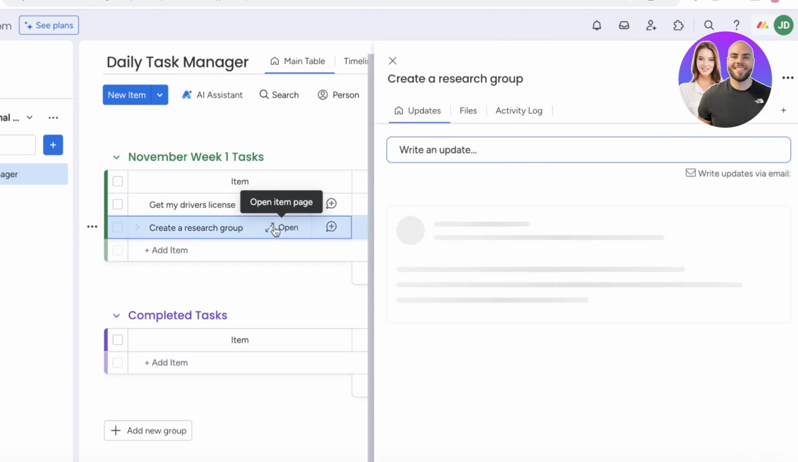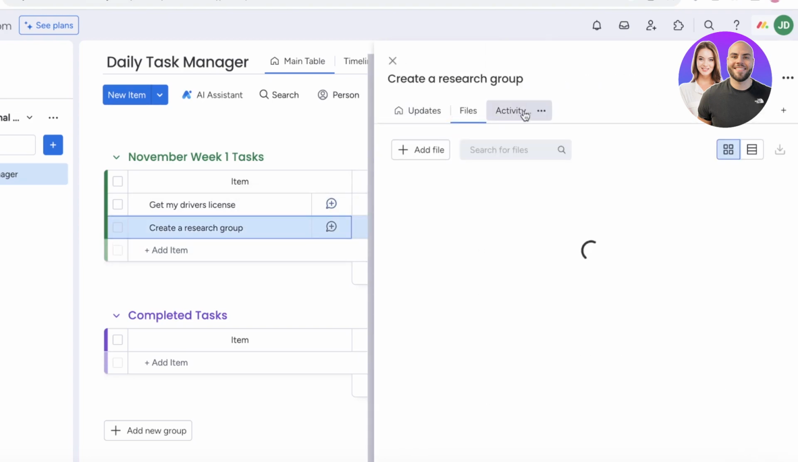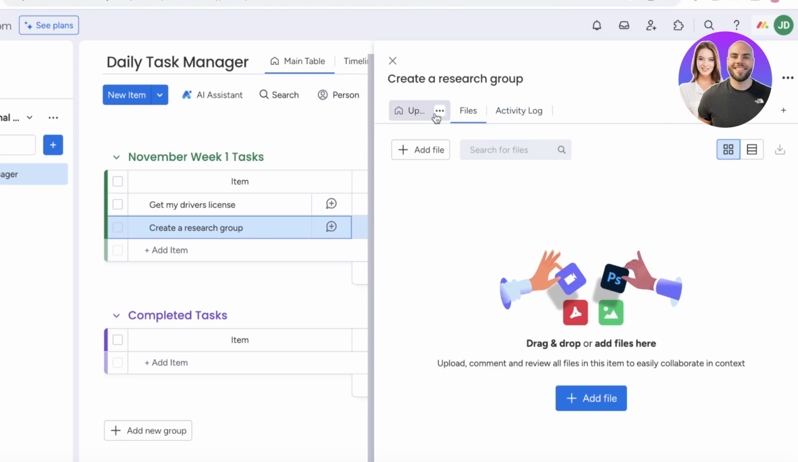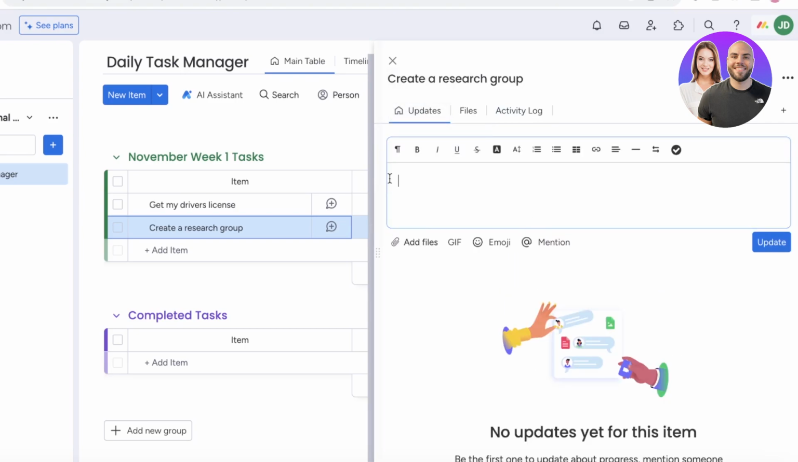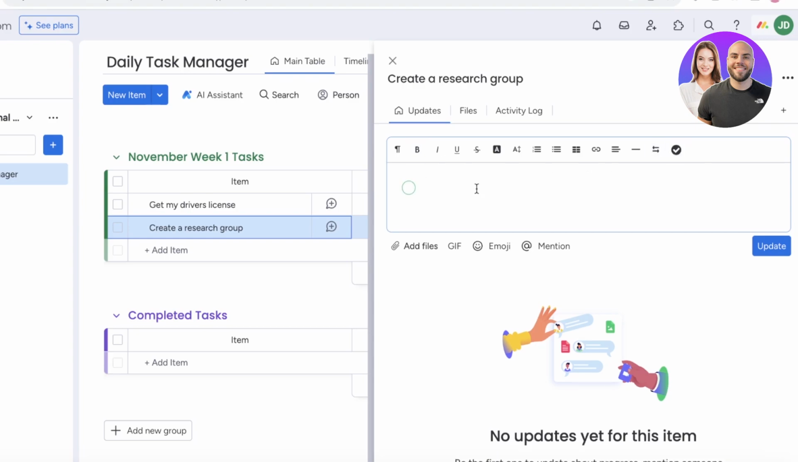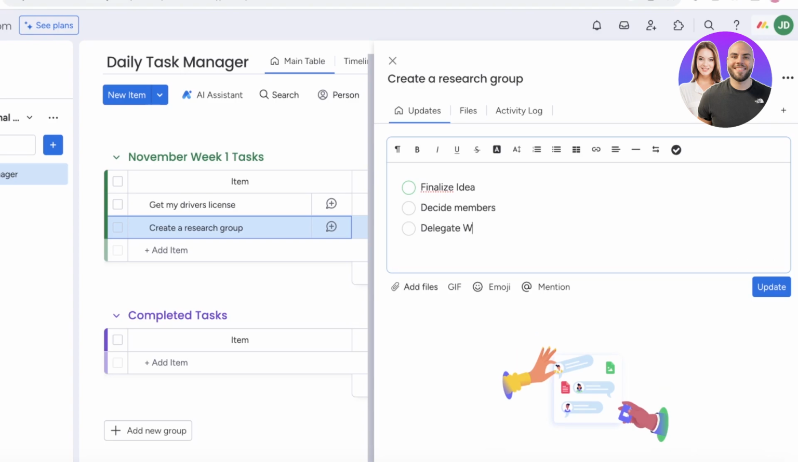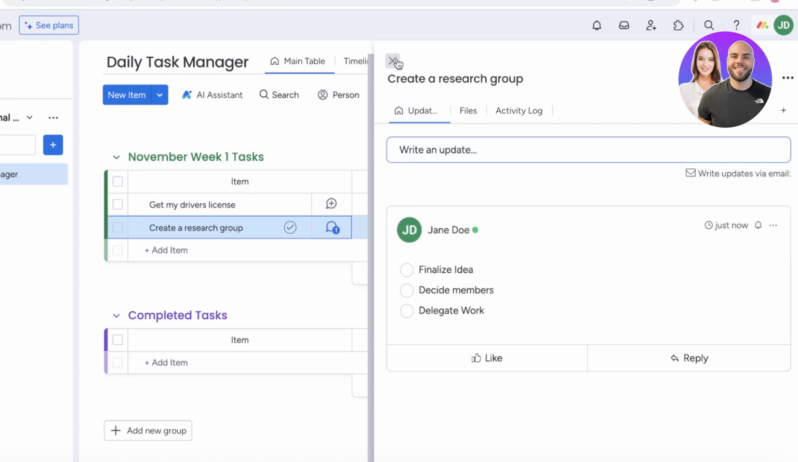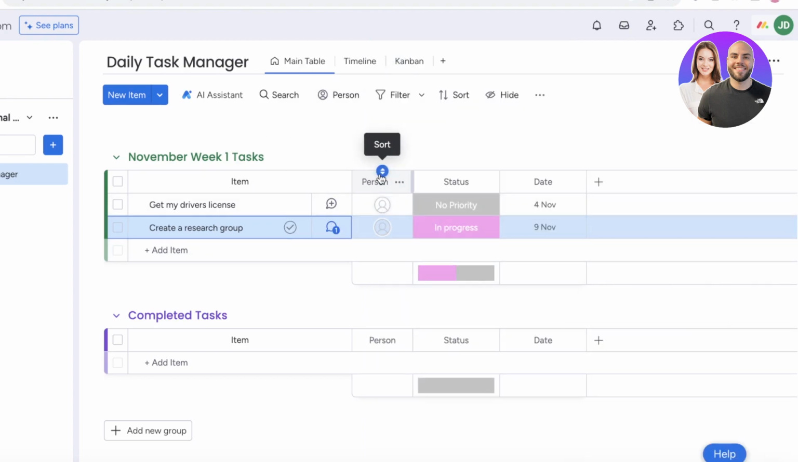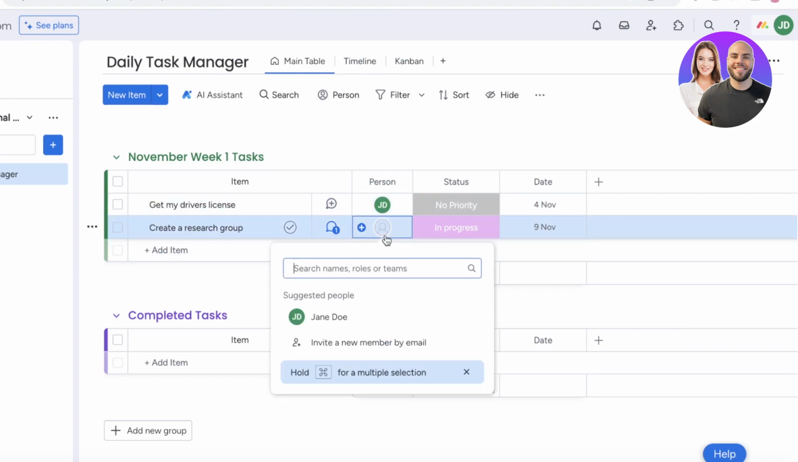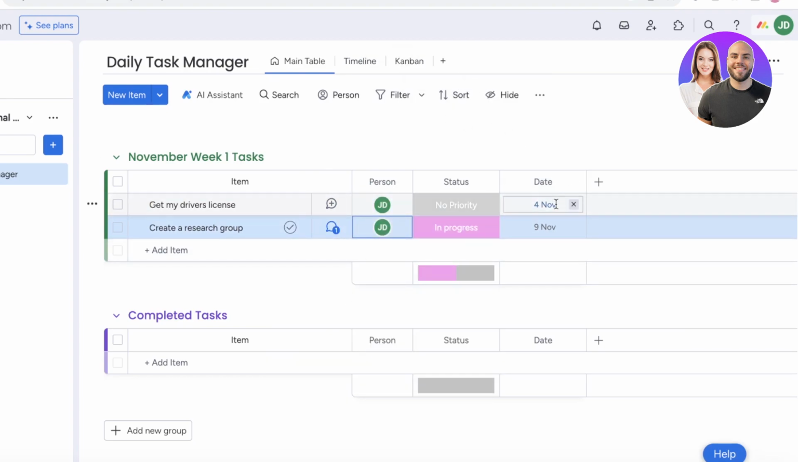Within each task or item you can click on open item, and you can add more details within an item. So you can upload files as well as create subtasks within your singular task. So for creating a research group, I have to finalize the idea, decide members, delegate work, like this. So maybe these are the subtasks that need to be completed within this item. Now for each individual task, you can assign a person, and after that you can create more fields as well.